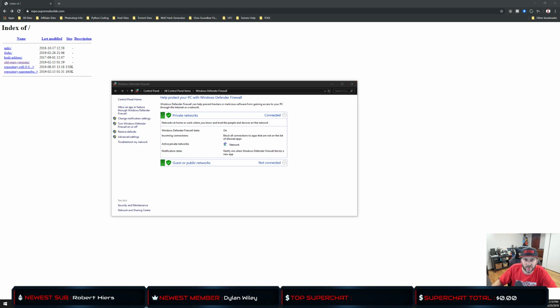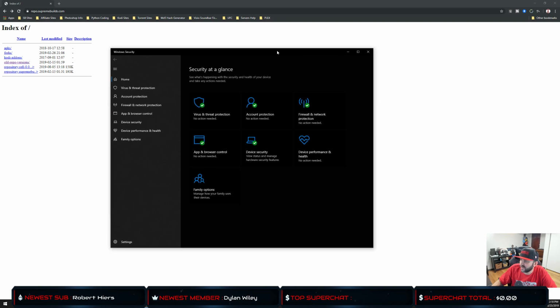You also have Windows Security. I don't know why my performance metrics popped out there. You also have Windows Security, all right? And in Windows Security, this is part of Windows as well. You can type Windows Security in your bar down here at the bottom.